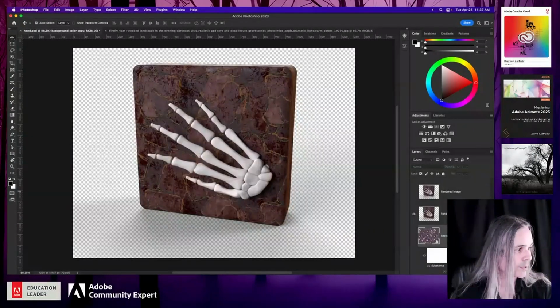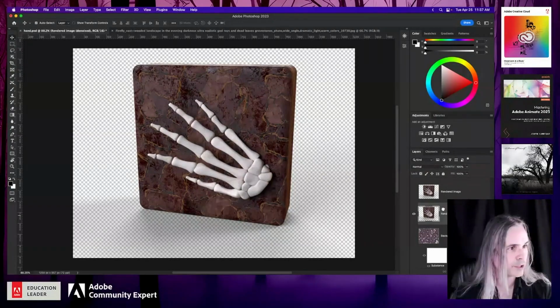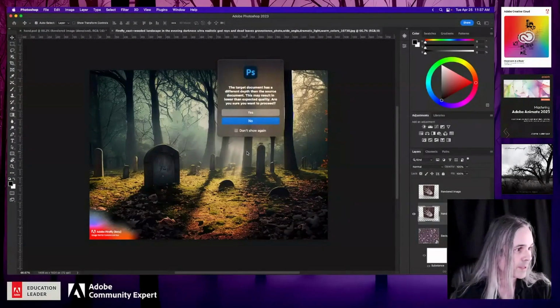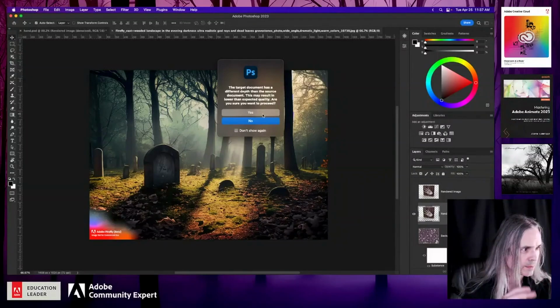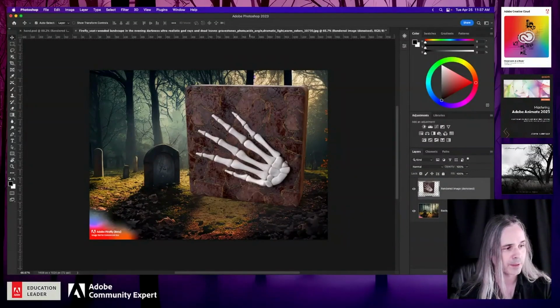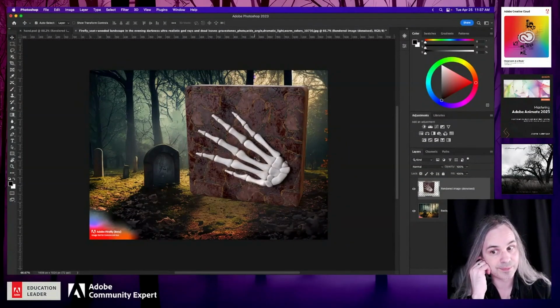All right, let's go over here. I'm gonna grab my rendered image, and let's pull that layer into our Firefly comp. The target document has a different depth than the source document. Oh no. Yes, go ahead, I don't care. Yeah.